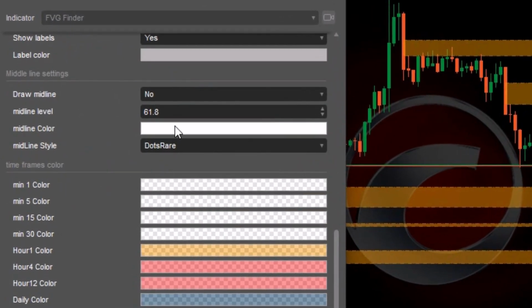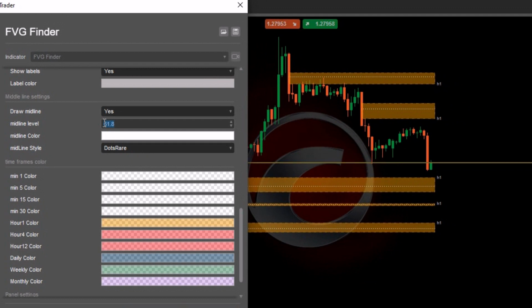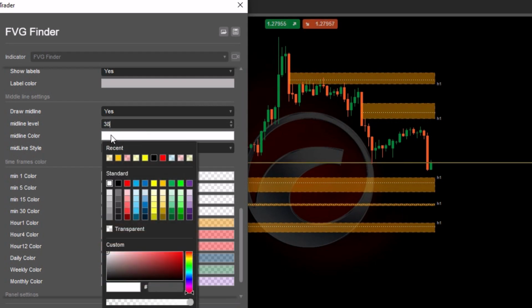In the Middle Line Settings section, you can set the middle line of the FVG areas. The midline level is used to set the position of the middle line, which is set to FIBO 61.8 by default. And you can set the color of the middle line and its style.